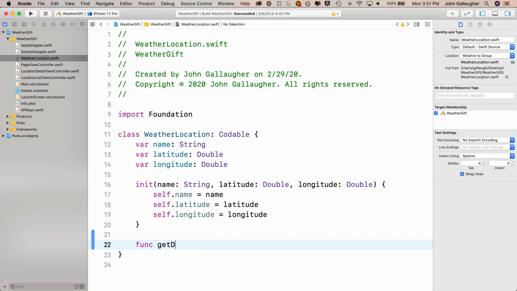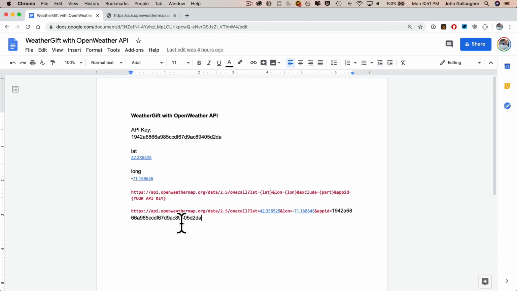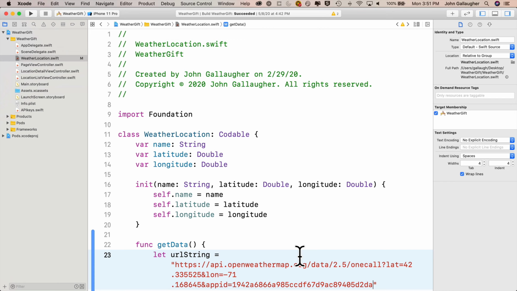So right underneath our initializer, we'll say func getData, open and close parentheses. We're not passing in any values yet, but we'll have to deal with this later on when we put in an escaping completion handler. We'll ignore that for now. Then open and close curlies, and first, let's set up our URL string. So for now, and we'll change this later on, inside of getData, let's just create a constant called URL string. So we'll say let URL string equals, and then in between the double quotes, return to your browser where that tab is open to the Google Doc where you had pasted in a working URL that we know gets data from OpenWeather. Highlight that, copy that, and paste it in between the double quotes.